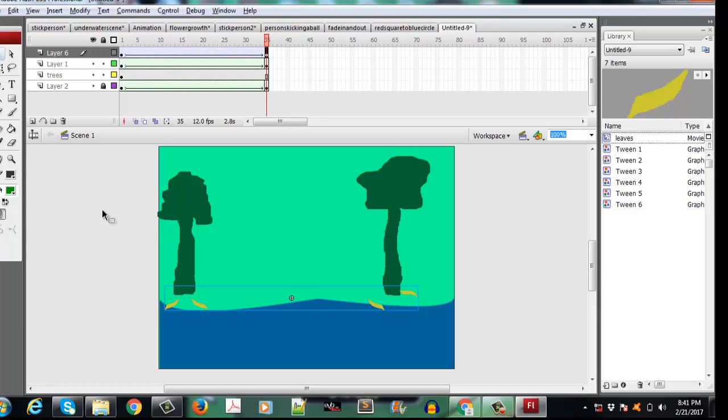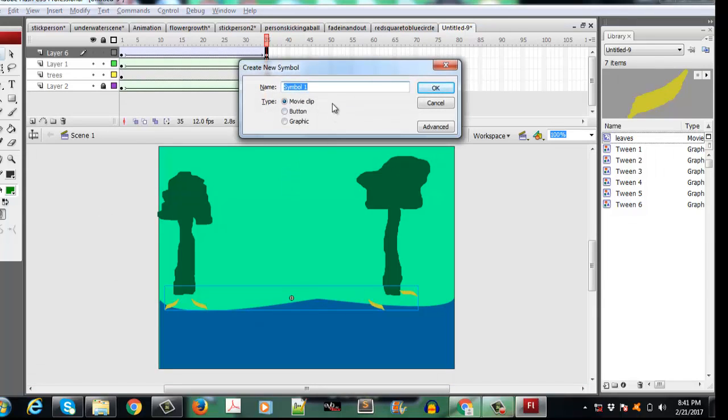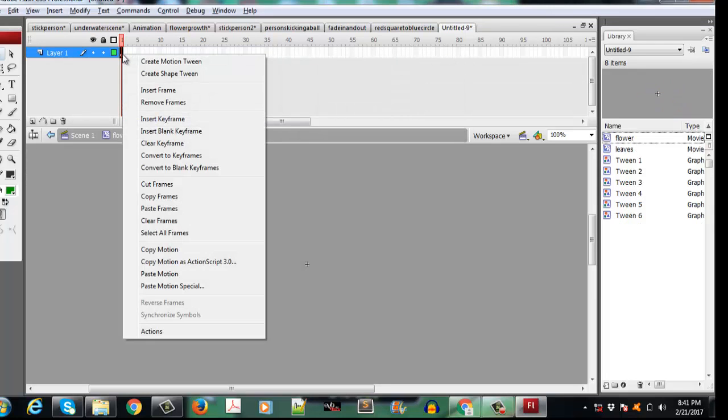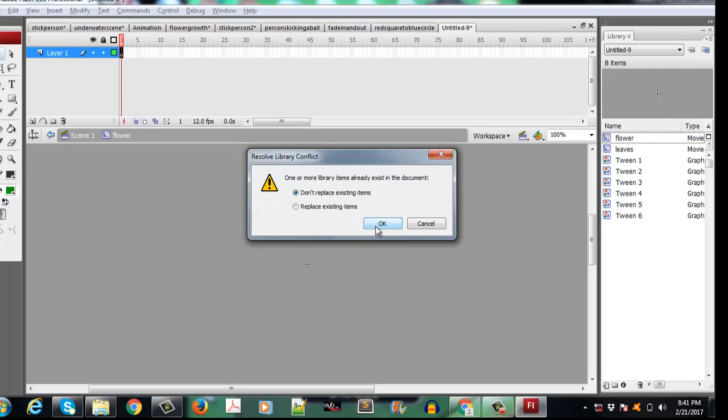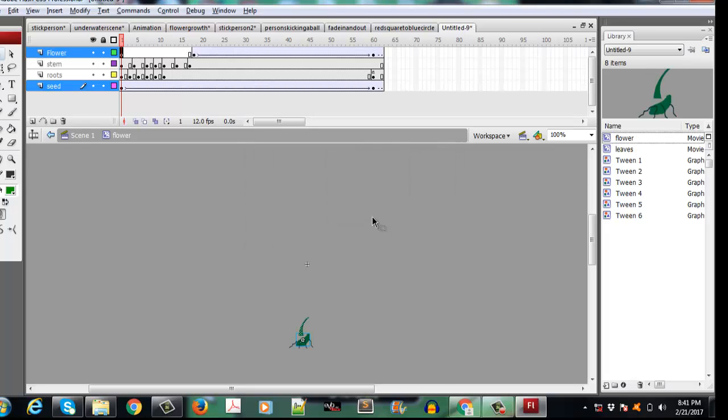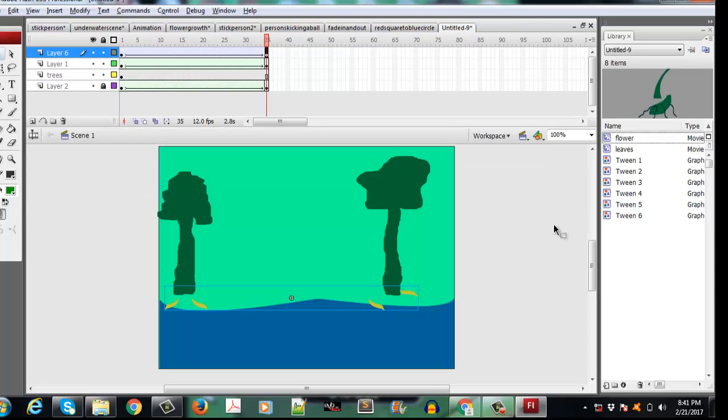I'll make this a flower. I would paste frames. Right. Bring it here. And flower. I will have it here. I will have it here. I will change the direction of this as well. There you go. Now you can see.